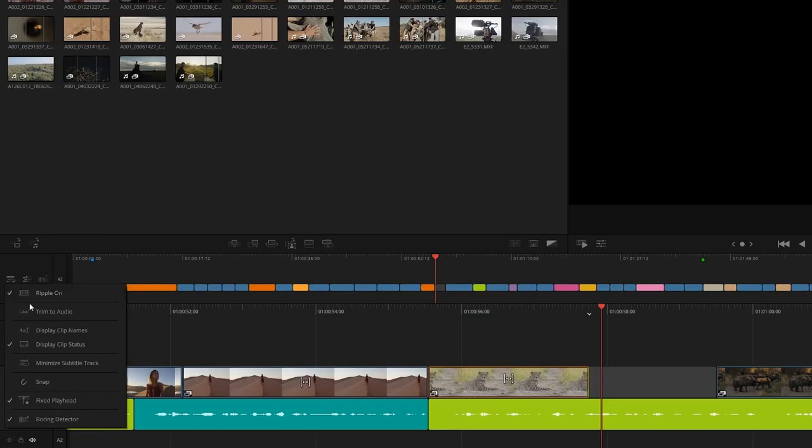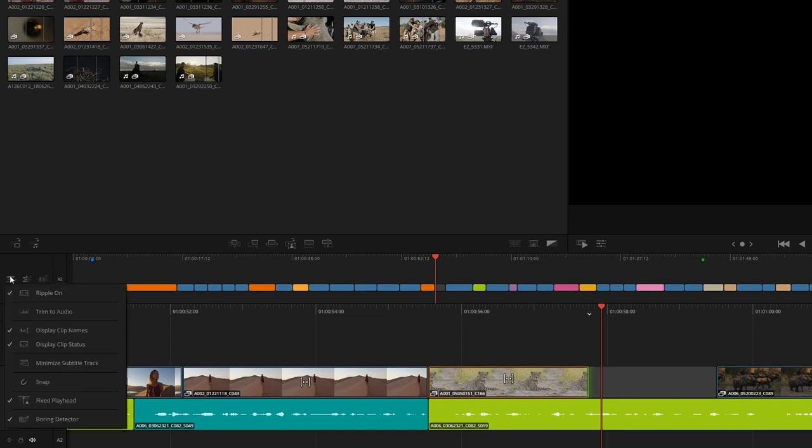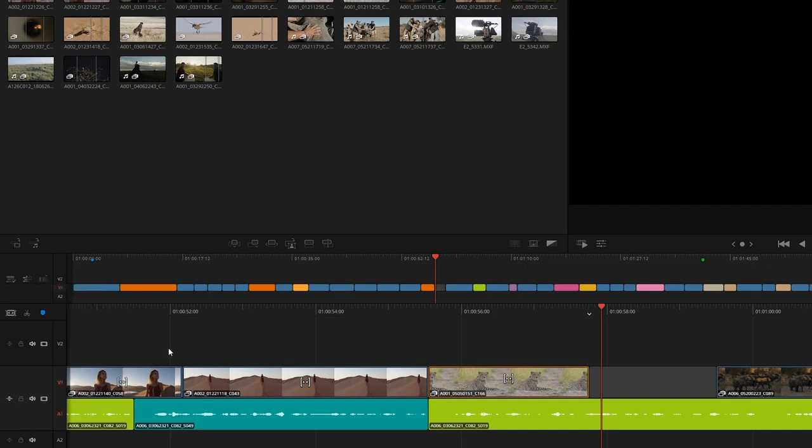The Timeline Options menu is where you change settings that affect the view of the timeline. A good example is the ability to display clip names and status on the clips for quick reference. The Timeline Options menu is also the new location for timeline settings such as snapping, trim to audio, fixed playhead, and bore detector. This ensures that the main user interface has more space for controls that are used more often when editing.